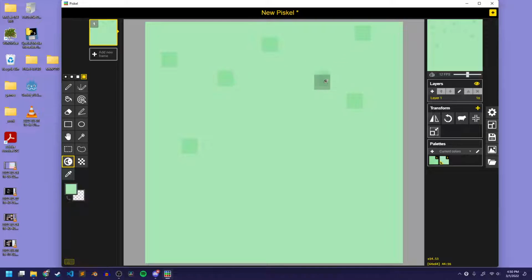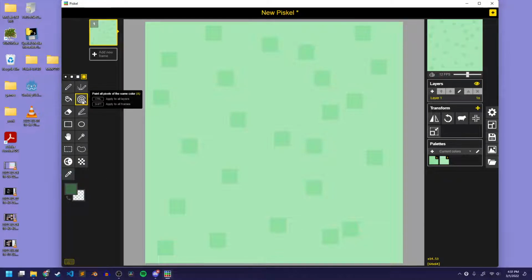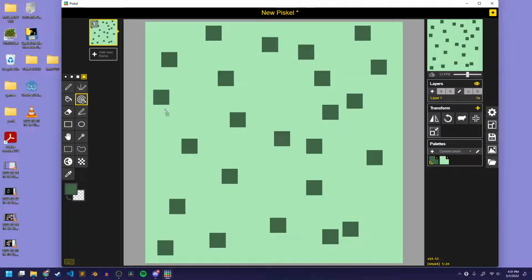So again, I'm not going to spend a lot of time on the details for this because it's just a demo, but you can add more detail depending on what you're going for with your art. So I just want some dots just to give it some texture and add some grass. It's pretty light, so if I wanted to make it darker, what I could do is sample this color. So I think it's this one. And then maybe change it a bit, maybe make it a little bit darker. And then use the Paint All Pixels tool and fill all those in.